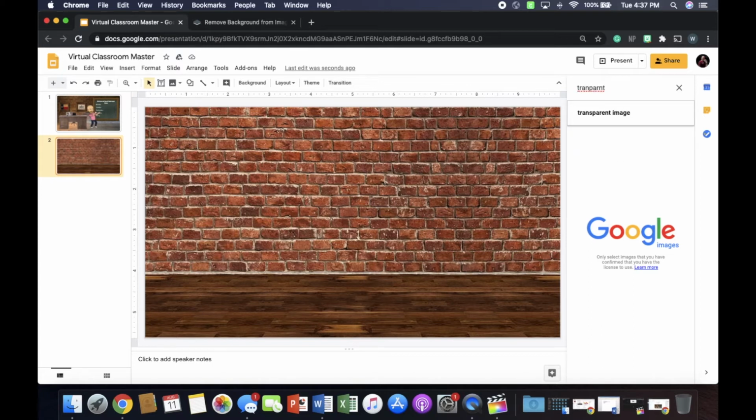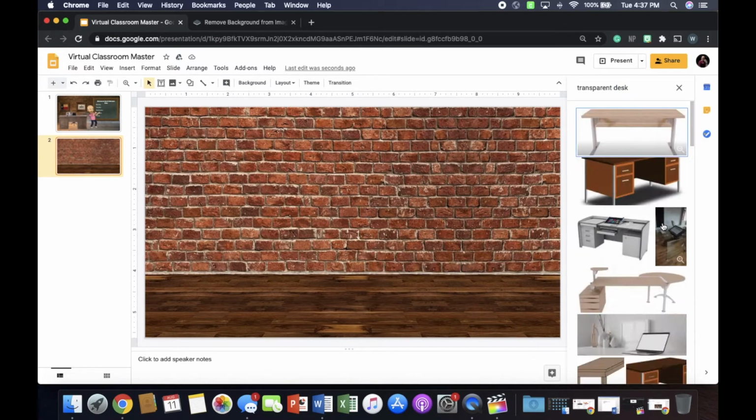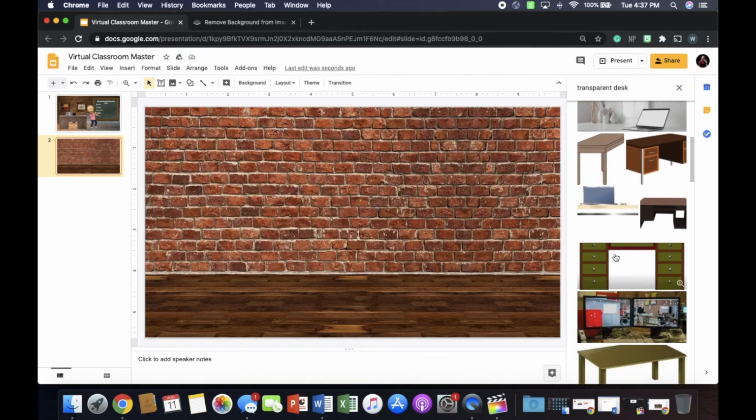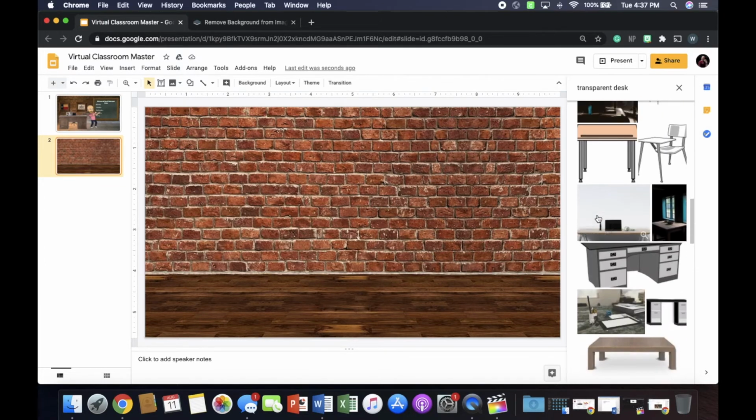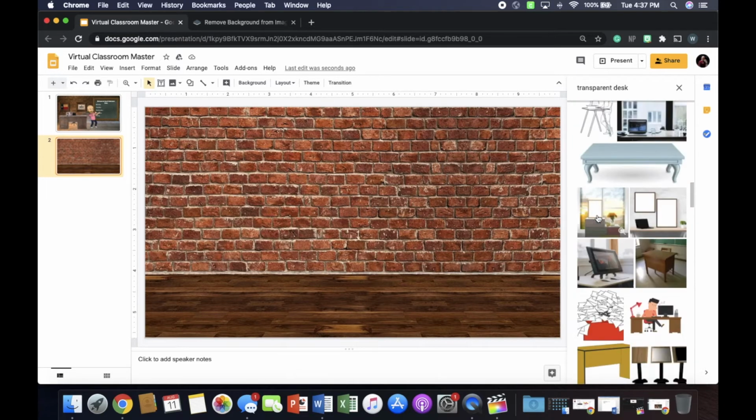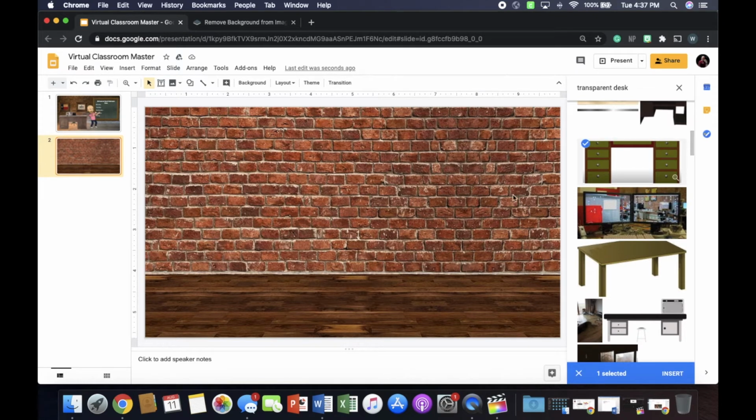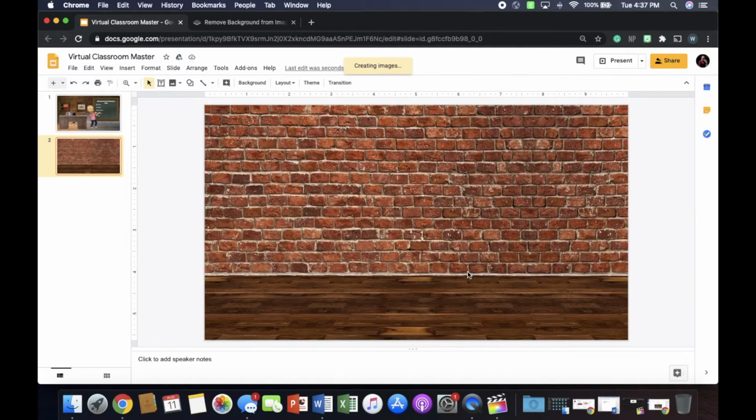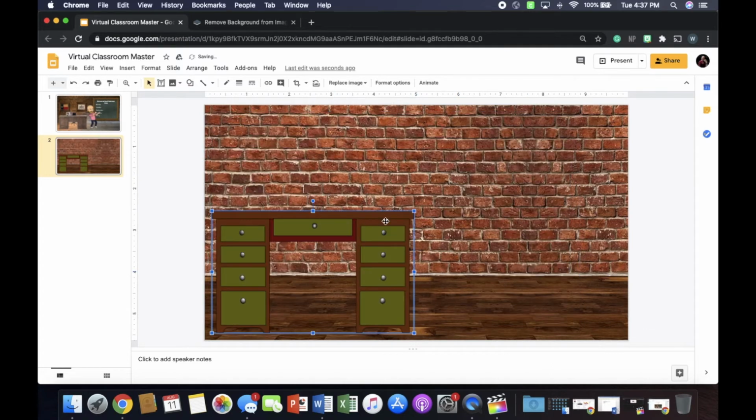If you want anything, you want to type transparent backdrop, or really, transparent, let's say desk. This will bring up what are basically PNGs, and let's say that we really liked this desk, which I don't like that desk. I'm going to be honest with you, finding a good desk is going to be pretty difficult, or it was for me. You may have it out there, but let's say we selected this desk. This is the one we want. We're going to insert that. Now it's there inside of our classroom.